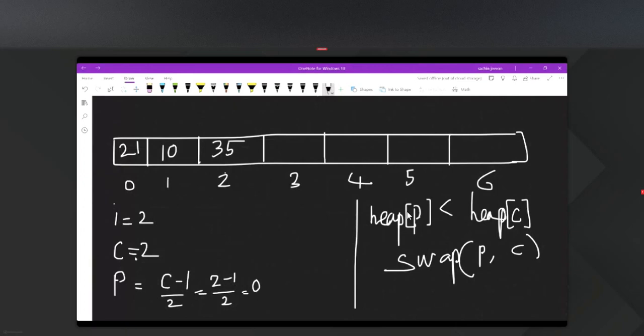So child is 2, parent is 0. Take the child value 35; the parent value at the 0th index is 21. Is the parent value 21 lesser than the child value 35? Yes, 21 is lesser than 35. At this point of time, what do you need to do? I need to swap between the parent and child index.